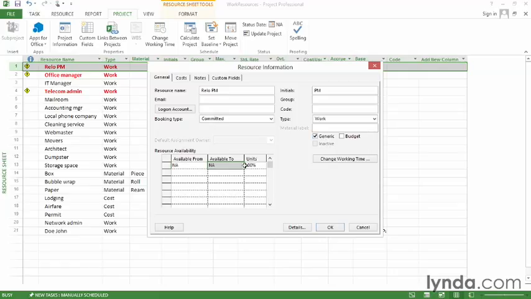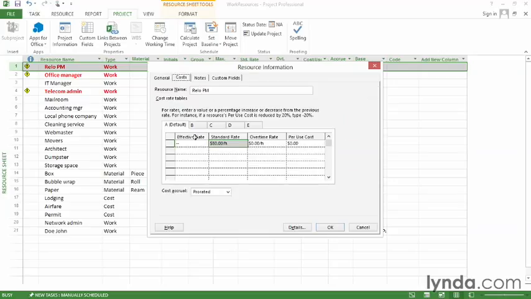You can also do things like change resource availability during different date ranges. And on the Cost tab, you can set up different cost tables. For example, if you have a contractor who charges different amounts depending on the work they do, you can actually set up these different cost tables to reflect those different rates.